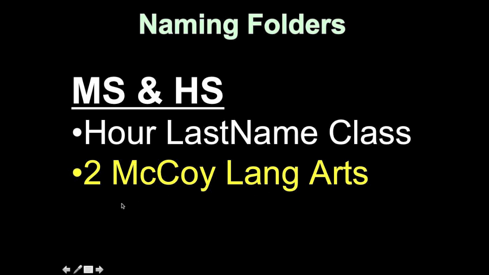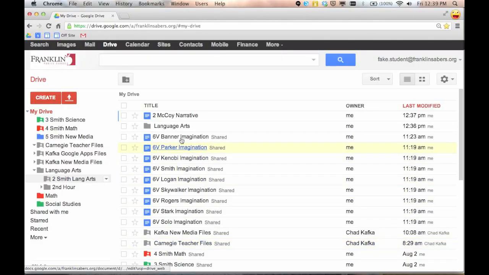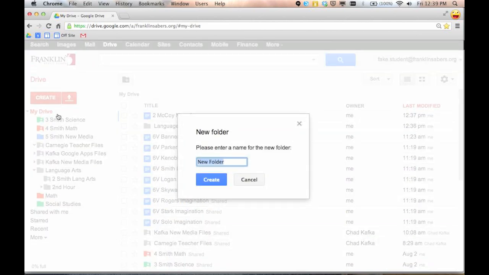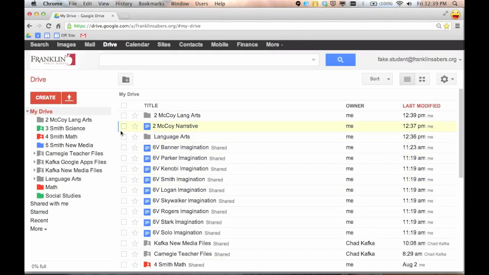So let's take a look at what this looks like now in Google Drive. Here I am in the student account. We'll start by creating that folder we just talked about. We'll go to create folder. Hank has this class second hour, so it's going to be a 2, followed by a space, student's last name, which is McCoy, space, and we said Lang Arts. So we'll hit create. So that folder gets created, but it's not yet shared to the teacher.